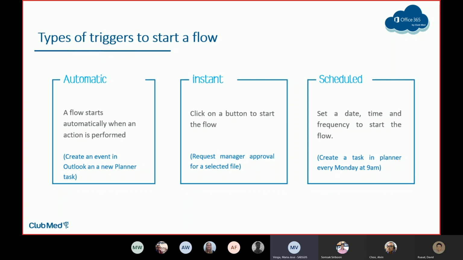And then the third one is a scheduled flow. The flow will be activated on a determined date, time and frequency. So for example, I want to create a task in Planner every Monday at 9 a.m. The flow will start by itself every Monday at 9 a.m. and create a task in Planner. It's very important that you differentiate these three different types of triggers to start your flow. So now that we have done a little bit of theory, let's go into the practice.